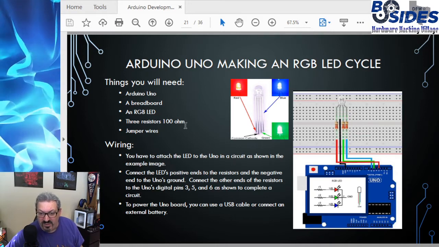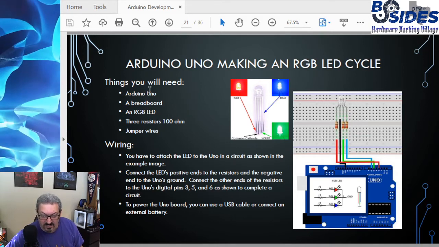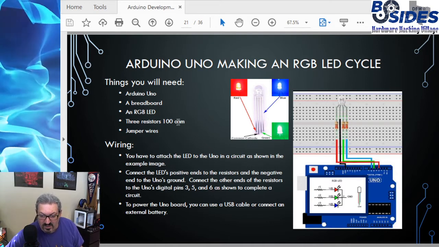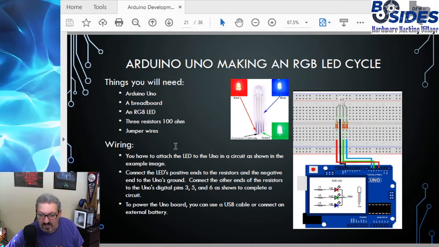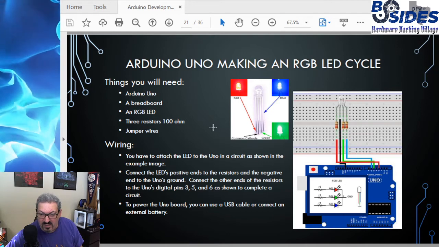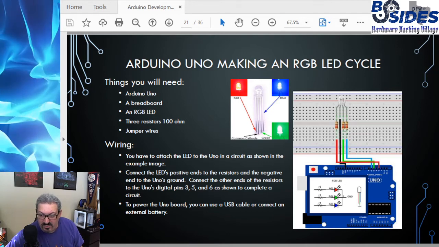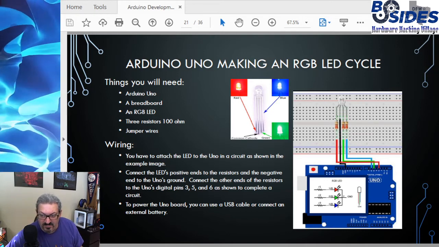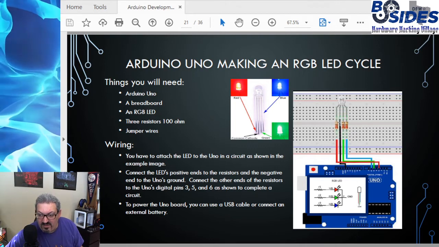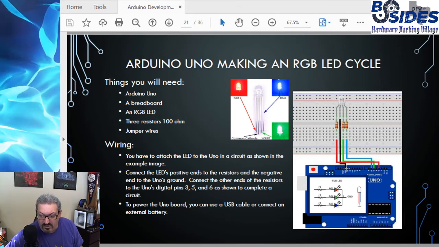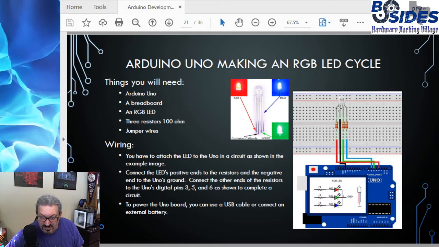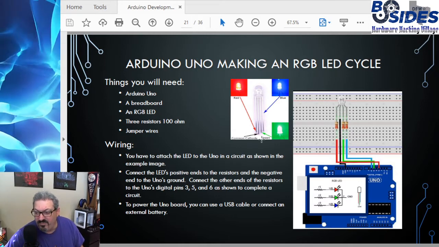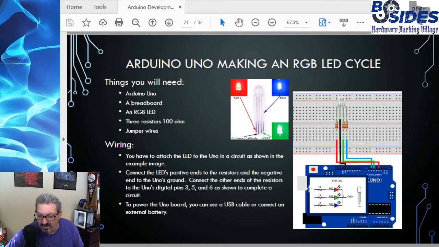So what we're going to do here, and this can be done on an Uno or a Nano, is wire up the resistors to 3 of the digital pins, and then the cathode, we're going to bring to ground, and then connect those resistors to the 3 different anodes for the 3 colors.